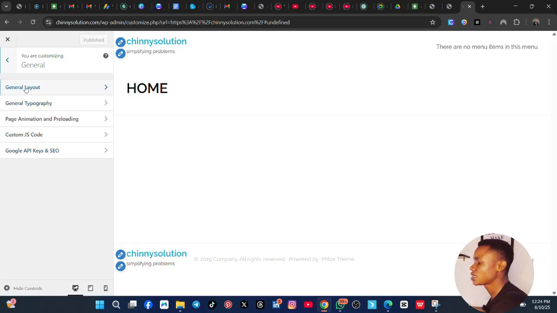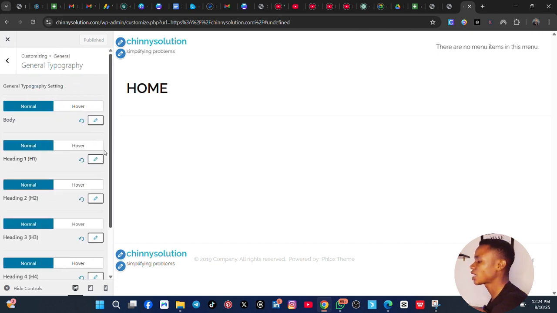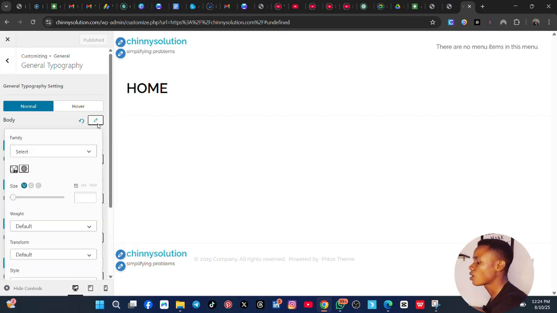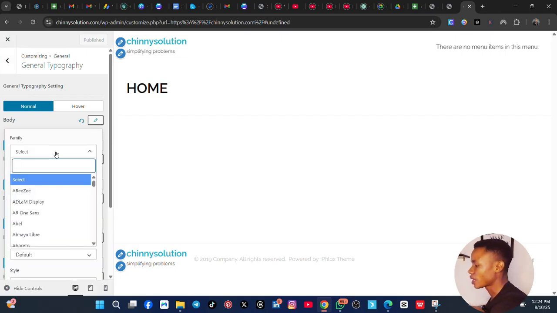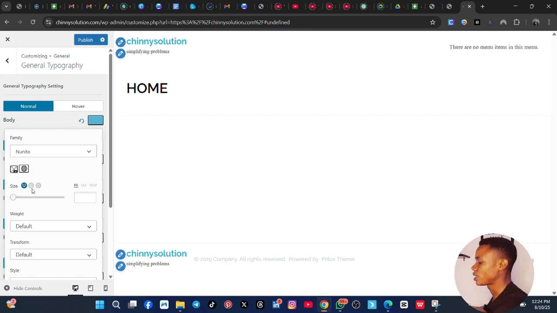So we have general layout, which we just did. Now we come to general typography. When we come to general typography, this is where they're asking us what the normal type, the body type, is. The body of the work will be Nunito. So we type Nunito here, and then it comes here, and we click here.